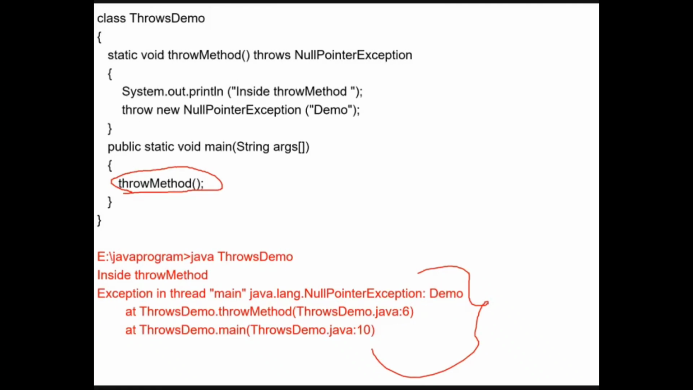Ma'am, why is it printing java.lang? Actually, this null pointer exception is available in the package lang, and lang is a sub package of java. So java.lang.NullPointerException means this class is available in the package lang. Lang is the default package, so we need not import it. But some exceptions are available in the IO package, and for those exceptions we need to import the IO package. When we see IO classes and how to get input from the user, at that time we will see those types of exceptions.